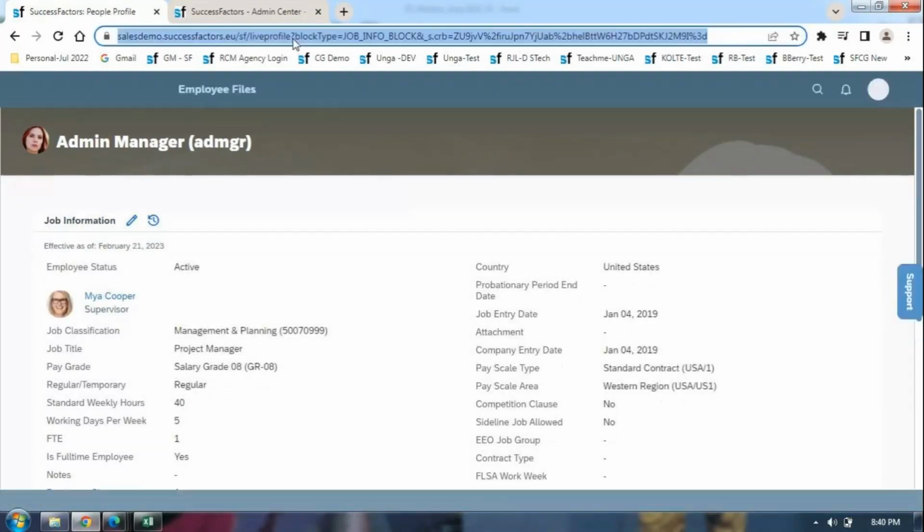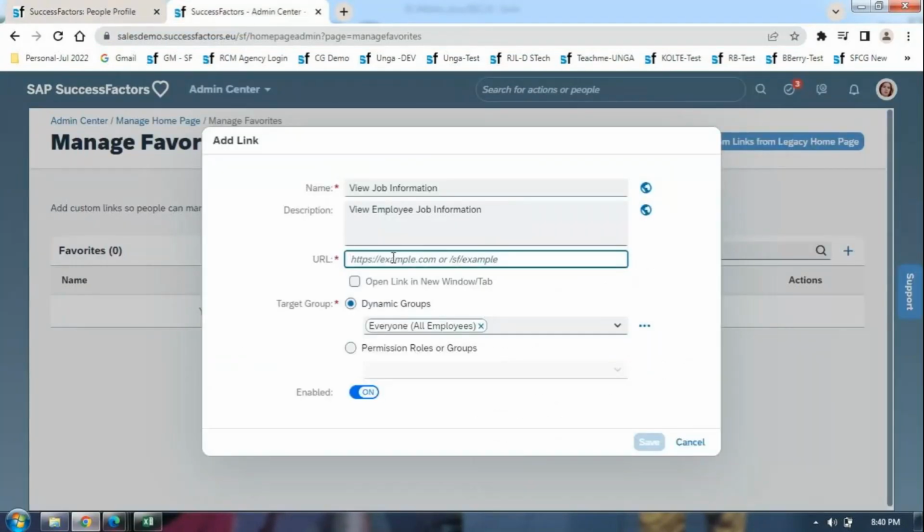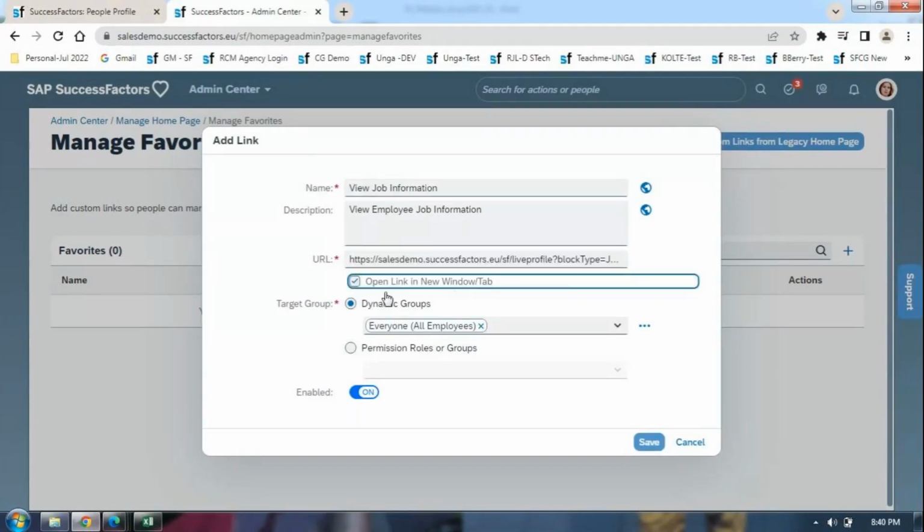Now copy this URL. Not only this one, an outside URL is also fine. Copy this URL and paste it over here, because this particular tab or action is coming from this particular URL. Open link in a new window. See, same functionality, guys, maximum the same.